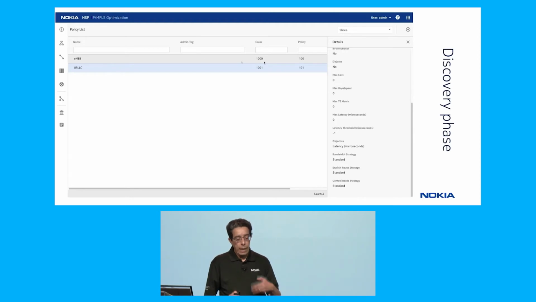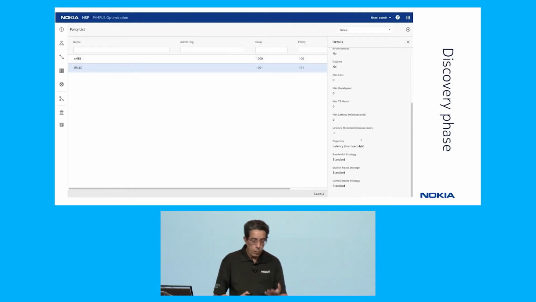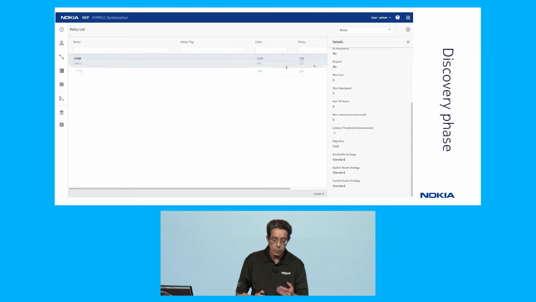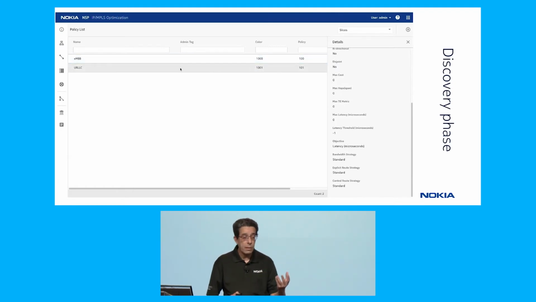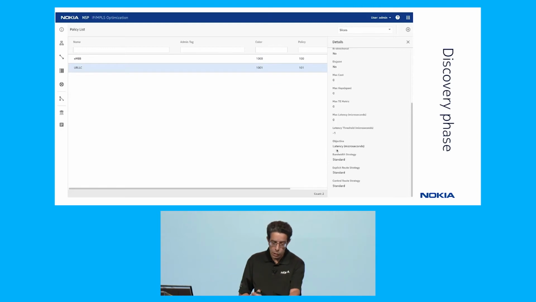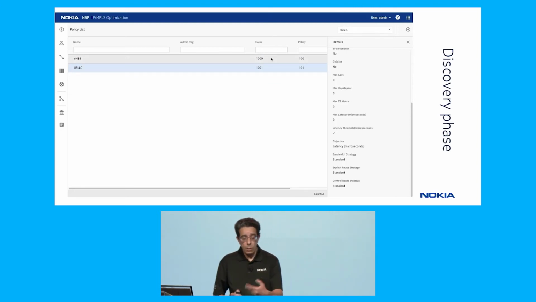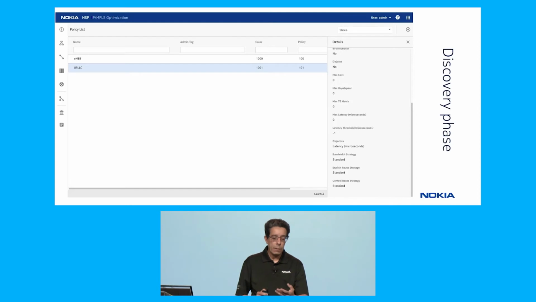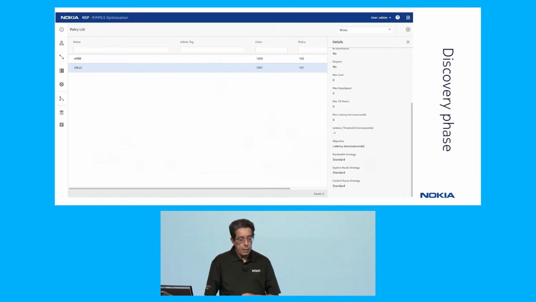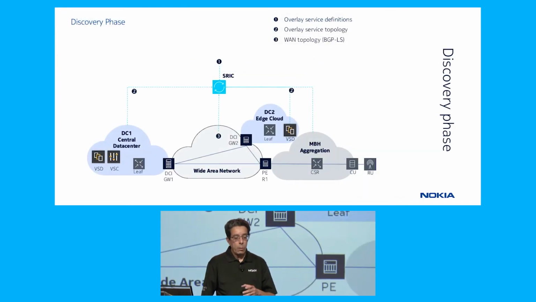Also, we have discovered through that northbound interface a couple of slices or slice templates. One of them is for eMBB, which has color 1000 that summarizes the constraints. One of them is the IGP cost. And the URLLC one has color 1001, and also has latency as the objective. So next we're going to go to the next phase, which is the initialization phase.